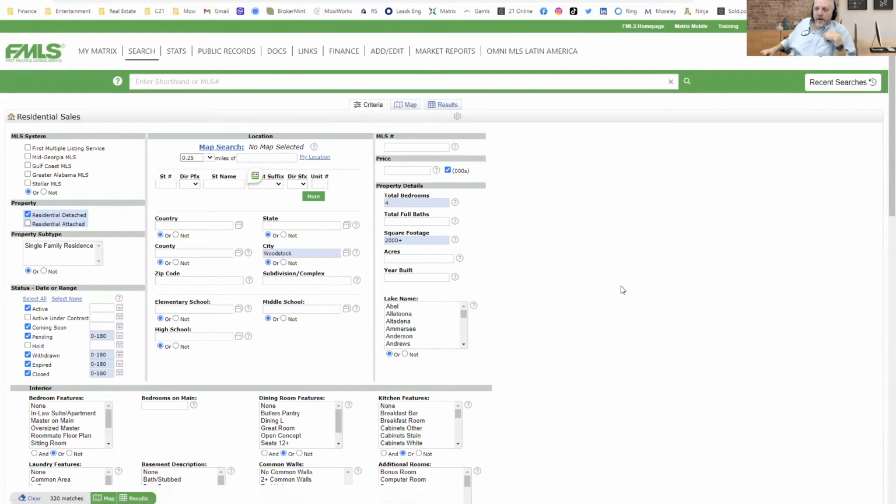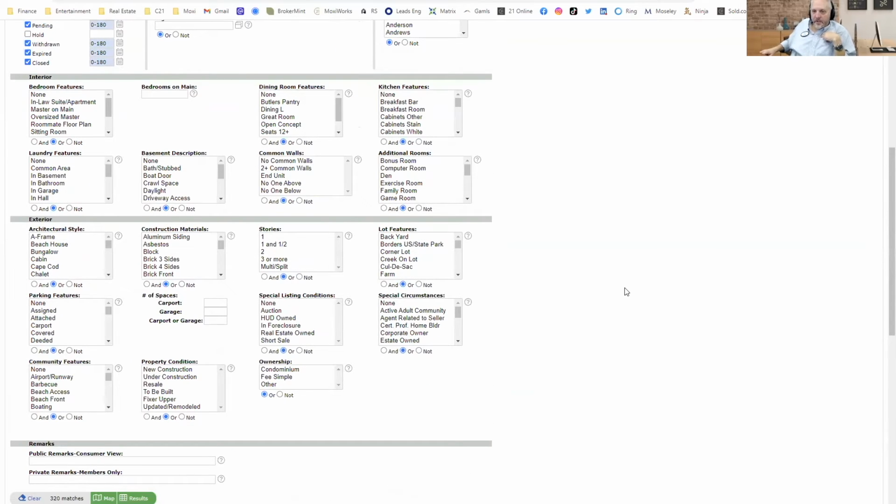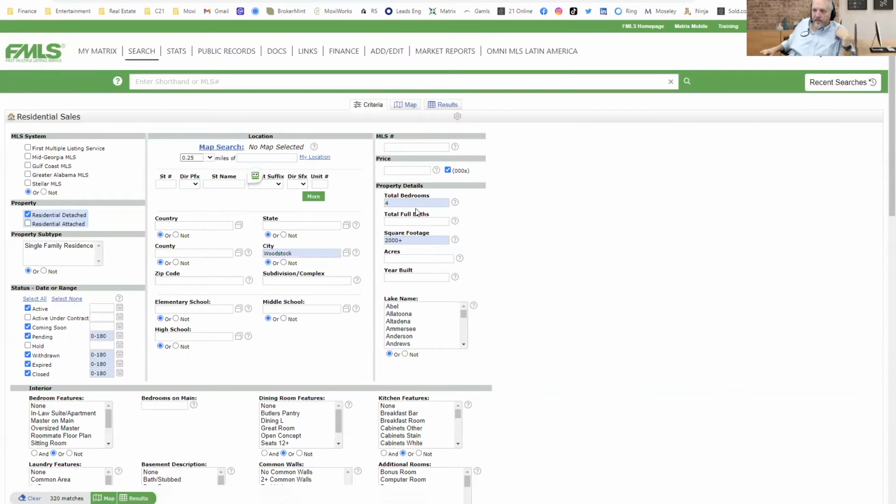Now, let's say I wanted an additional search criteria, but I don't see that criteria listed right here in the standard search criteria. For example, I've got a client that's looking for a four-bedroom, 2,000 plus square foot house. You know what? Let me set some prices on here. Let's do not 3 million, but $300,000 through $400,000. Now I'm only looking at 44 houses.